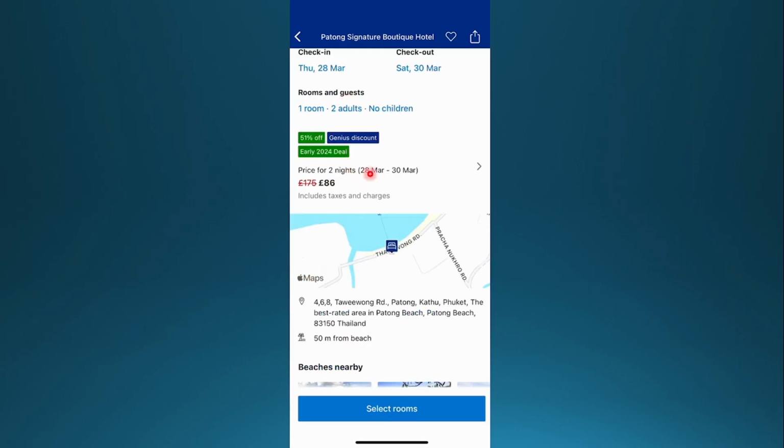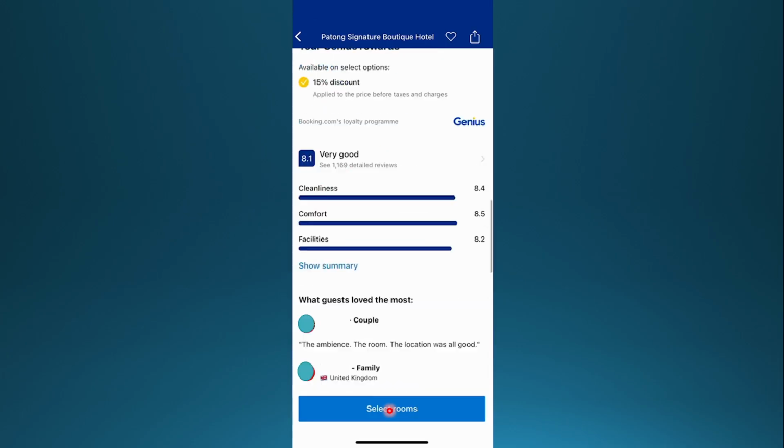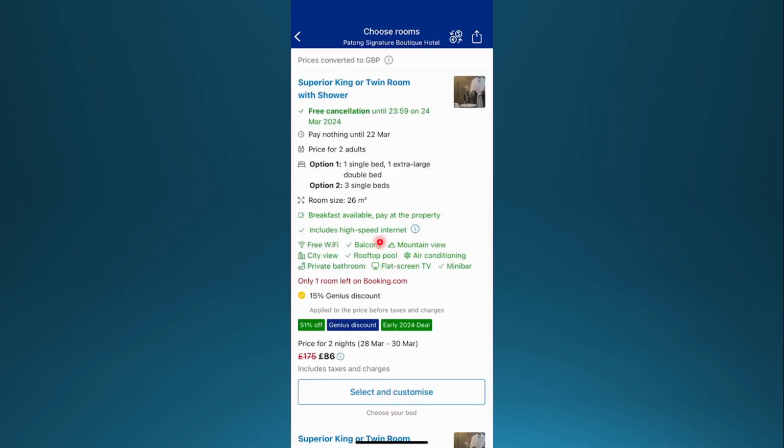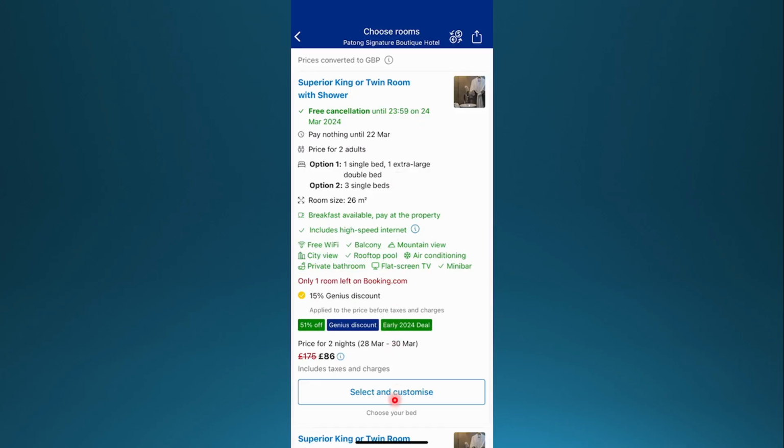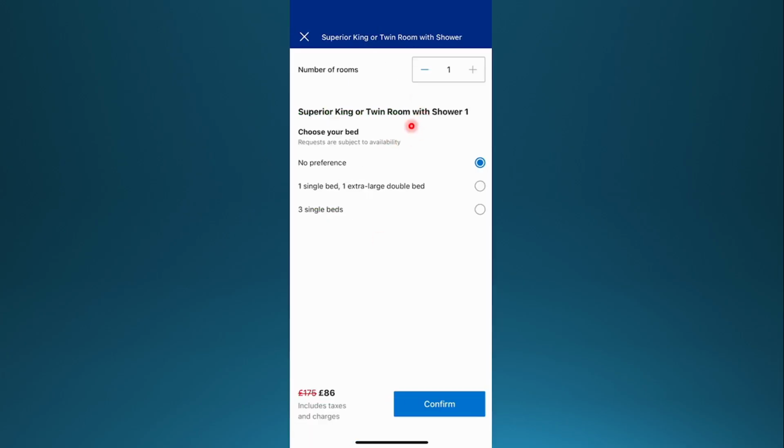Scroll down, just make sure everything is okay. See the maps, okay? See everything. And then once you select your room, you choose which rooms you want. There'll be different options. Once you're happy, just click on select and customize, and then click here on reserve or just select and customize. And then what you need to do is just choose your bed.